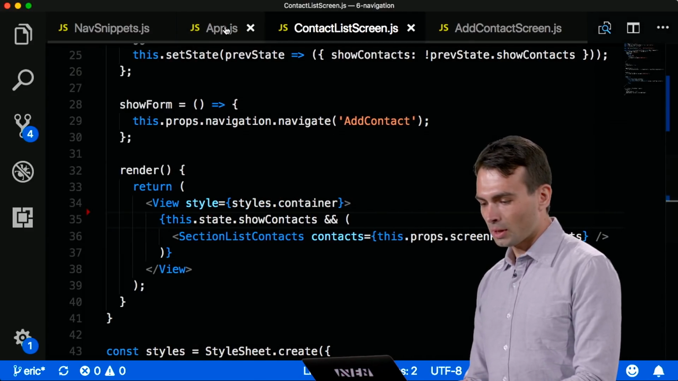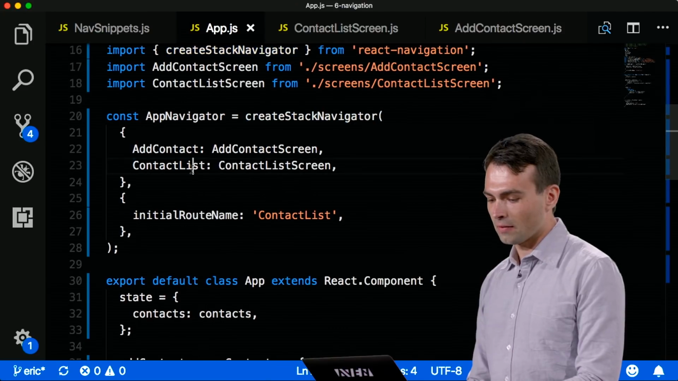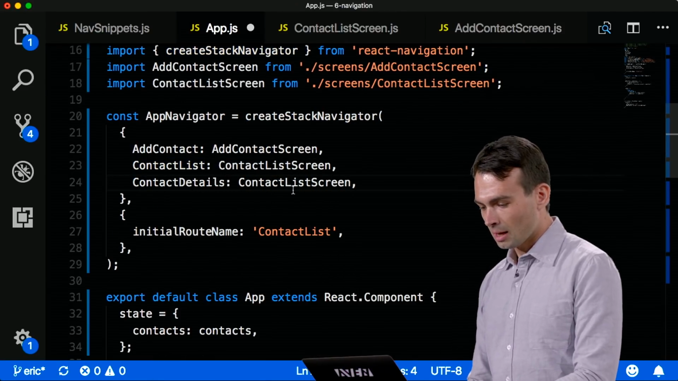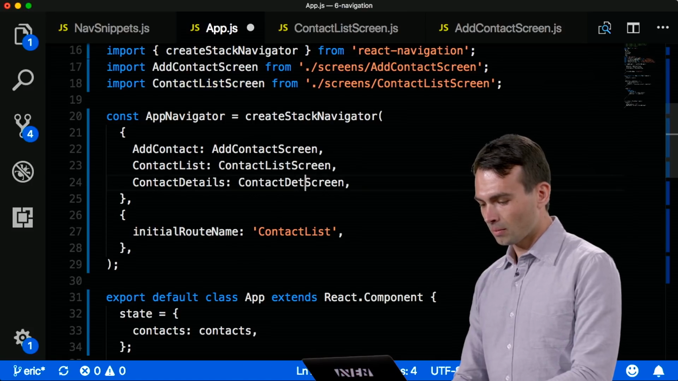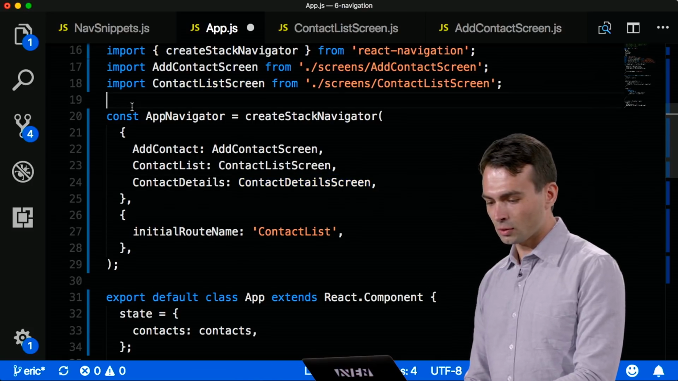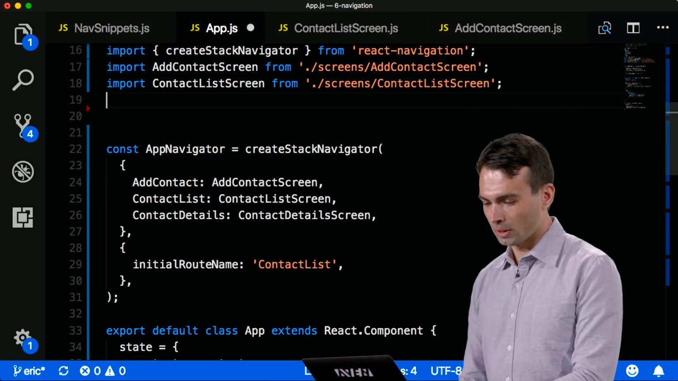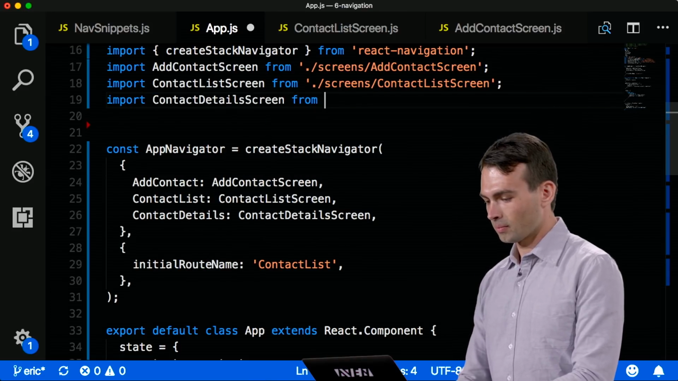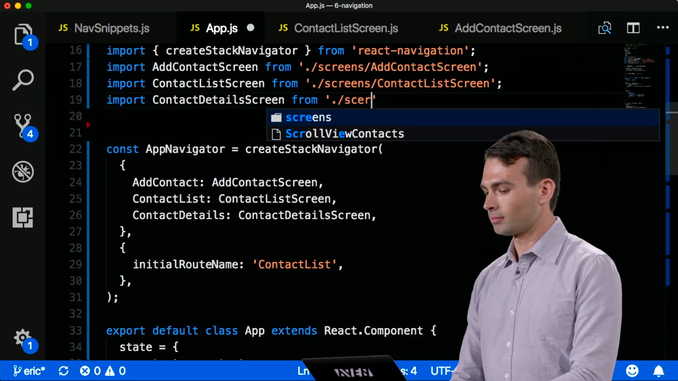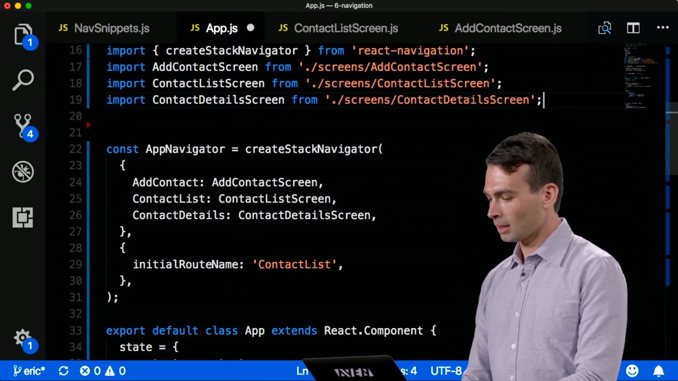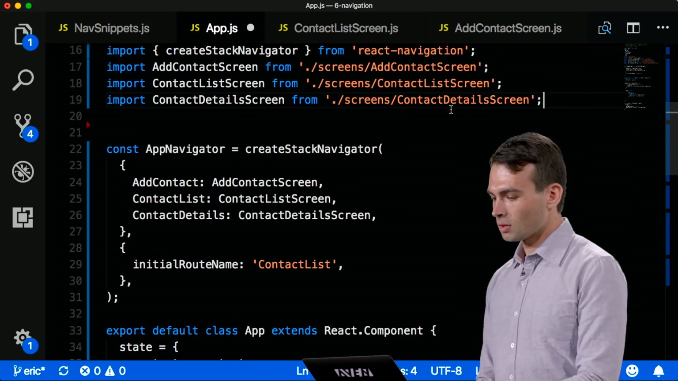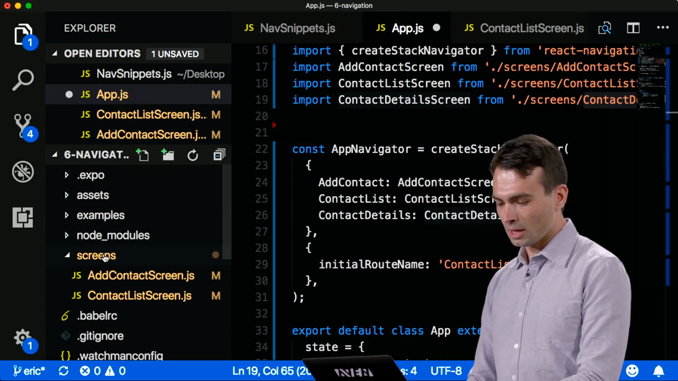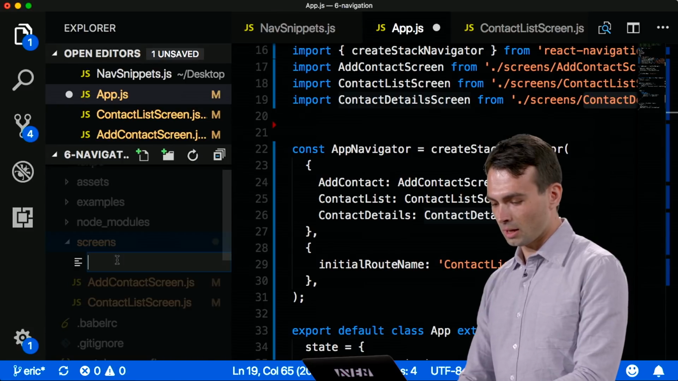So let's go and add a brand new screen here in our StackNavigator called ContactDetails. And we're going to want to import this screen. We haven't made it yet, but we'll import it from the screens folder. OK. So the contact details screen, I'm just going to jump over here and create that new screen right here.